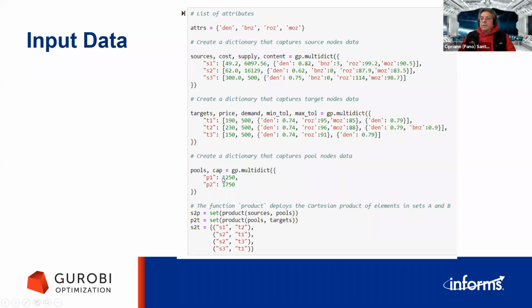To define the capacity of each pool, we have a multidict that has the pools as keys, and this is the capacity that we have at each of the pools. Then we are going to create data structures that will facilitate the creation of the decision variables. For example, S2P will be the cross product of sources to pools. P2T is going to be the cross product of pools to targets. And S2T are going to be these tuples that define flows from sources to targets.